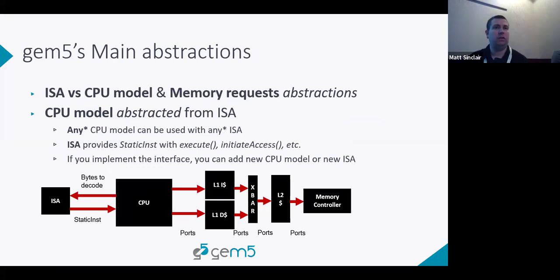Okay, so hopefully what that's done is given you a bit of background on what gem5 is and how it works, and in the next sets of slides, we're going to start going into the details of how you actually do that.